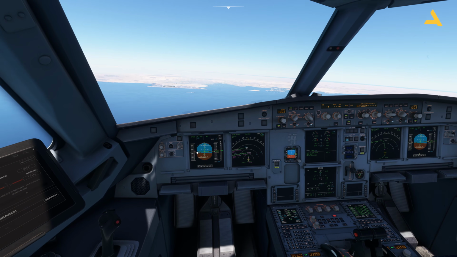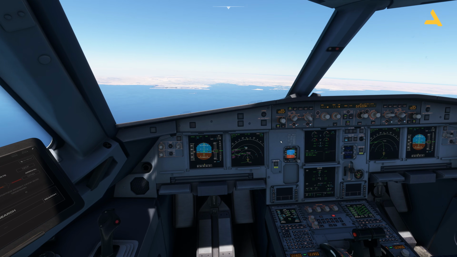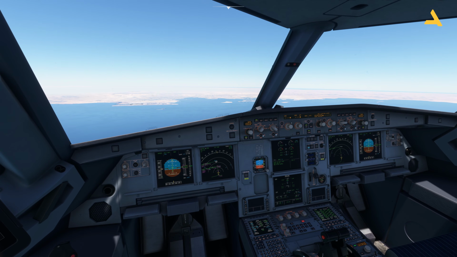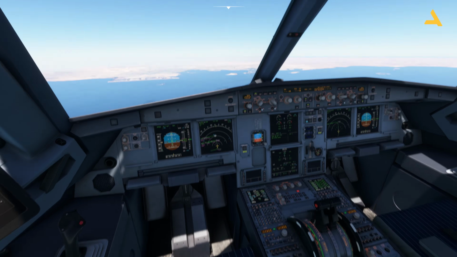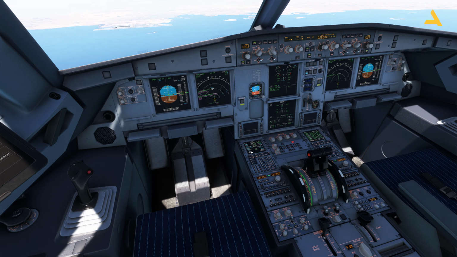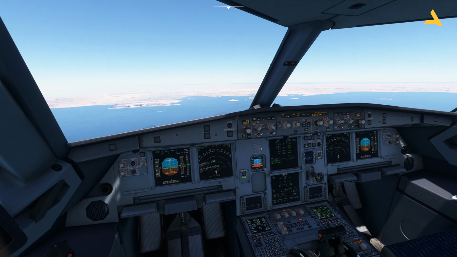Now another thing I just want to bring your attention to is that right now the speed is in the manage mode, and if I click over here, the speed will go into the selected mode. Now let's take it back to the manage mode. Manage mode means that whatever the speed is given over here in the MCDU as per the flight plan, the autopilot will actually follow those speed constraints.